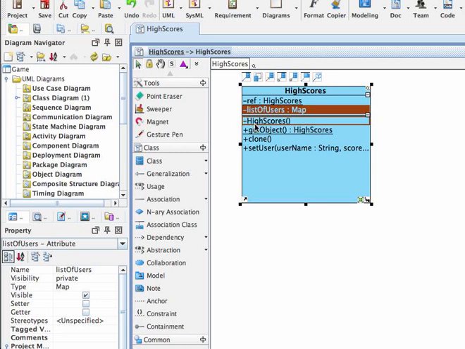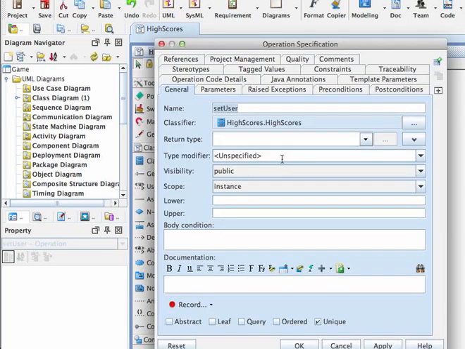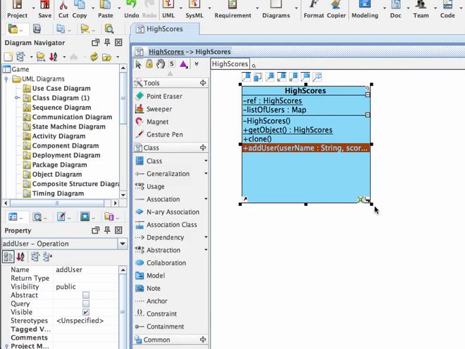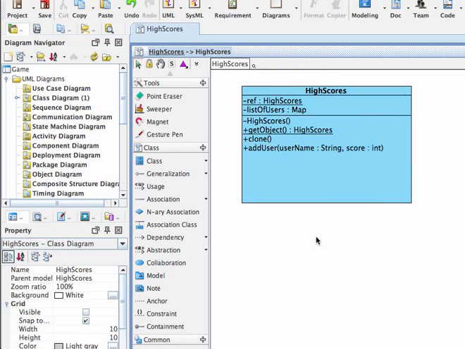I still have my private constructor, my public get object method, which returns a high scores object, a clone, which doesn't do anything, and then a set user method that allows you to enter in a new user. I guess this really should be called add user. And you can change that. Okay, and you can add so much more to this. So much more than I'm doing right now. You can even add code or parts of code. And then you can create a Java class out of this. But that's the basic idea.